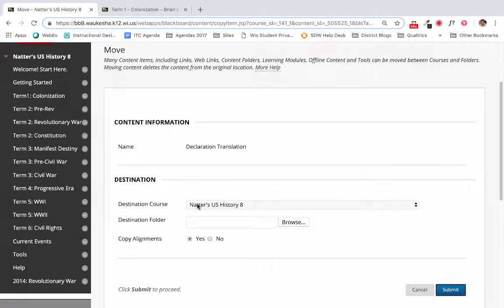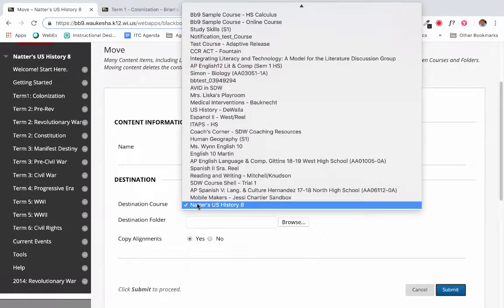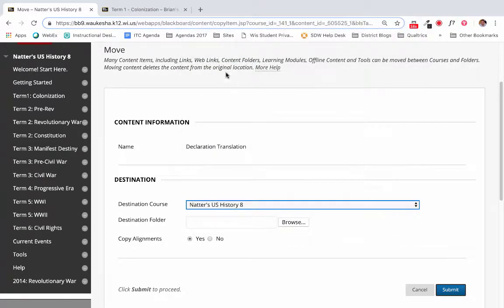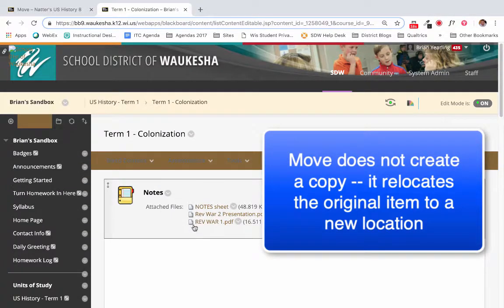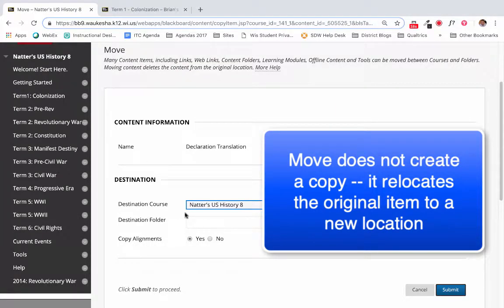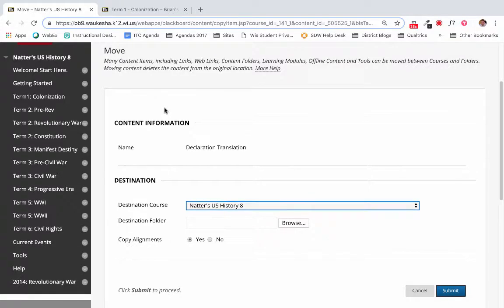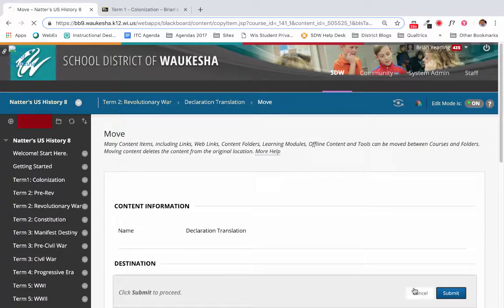So Move looks exactly the same where I can move it into that course, but it's actually going to take it out of my initial course and place it in my new course, leaving a vacancy or hole in this course. Sometimes that's useful, but often in the case where you're moving files from one course to another course, you obviously would use copy. And then finally, being aware that delete truly means delete.